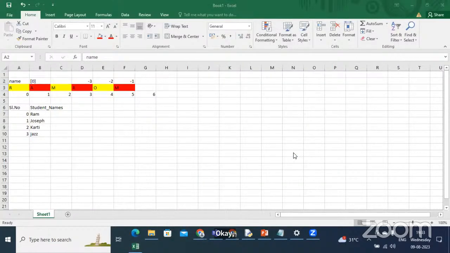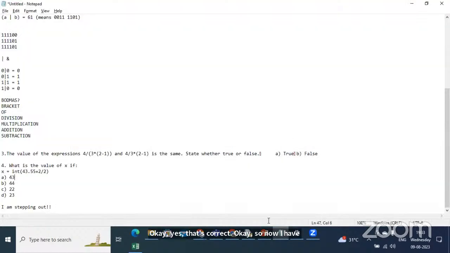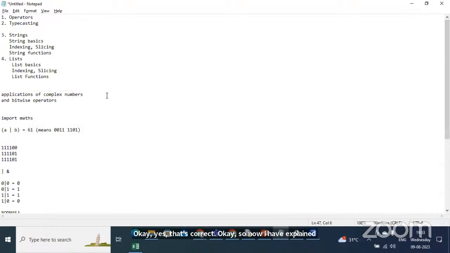Okay, so now I have explained to you the main concept of what was my agenda. So I told you the main concept of string basics. I've told you about indexing, slicing. Now we will go to the concept of string functions. And we will understand what's the difference between string functions and functions and methods.